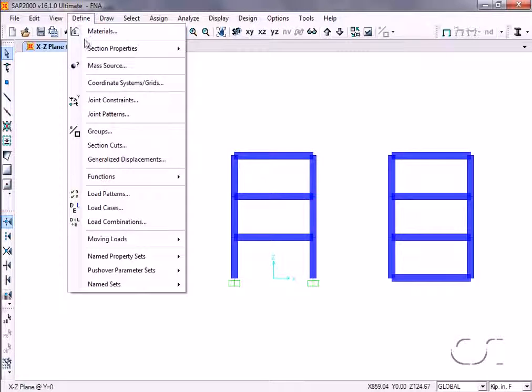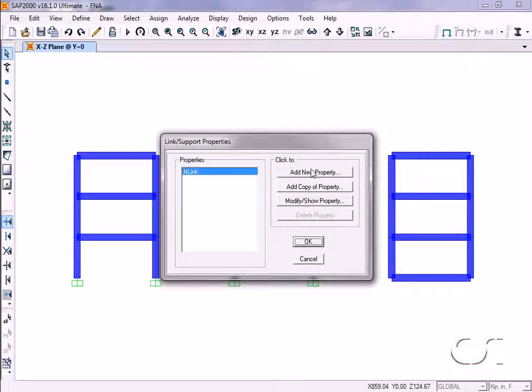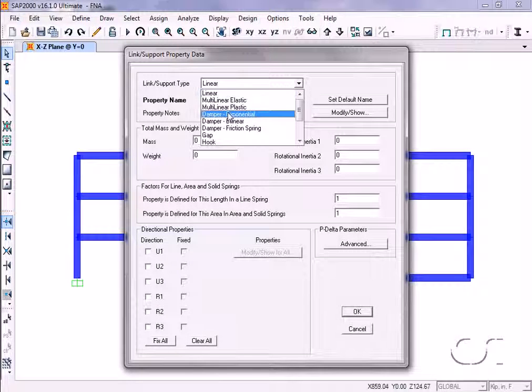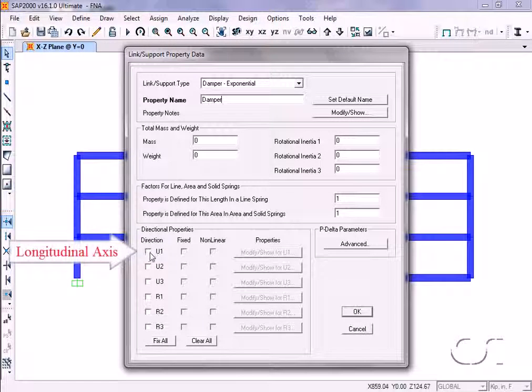We start by defining the link properties that will be used to model the dampers and isolators, which is done under the Define Section Properties Link Support Properties command. Here we will add a new property of type damper exponential, which we will name damper. It will have properties in only the local U1 direction, which is along its axis.